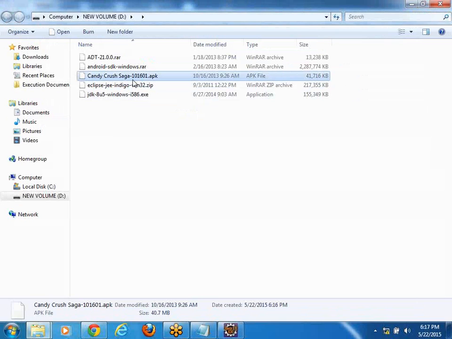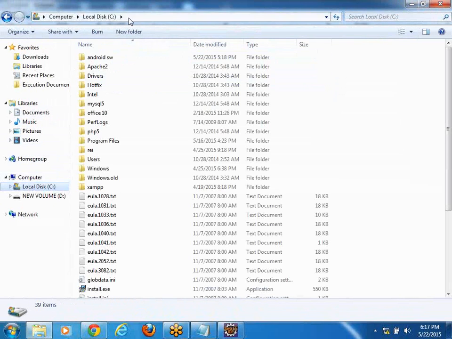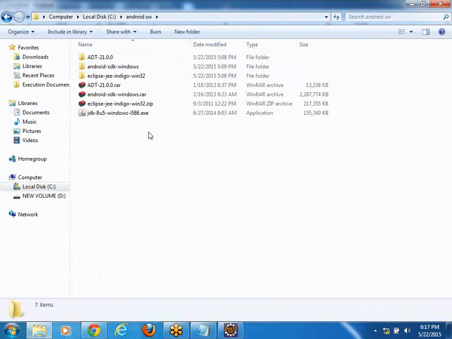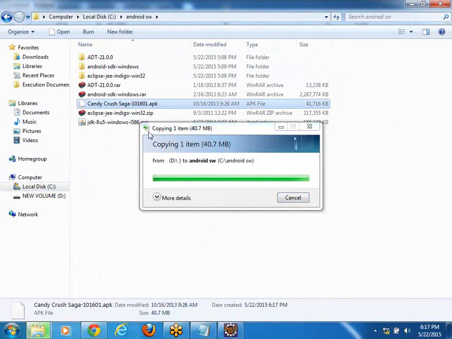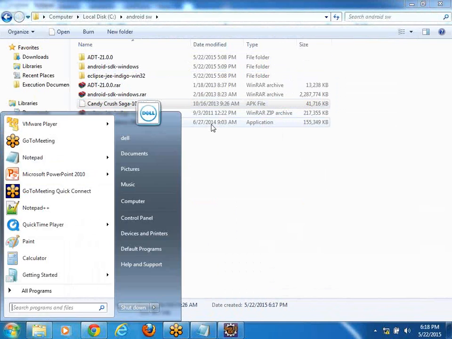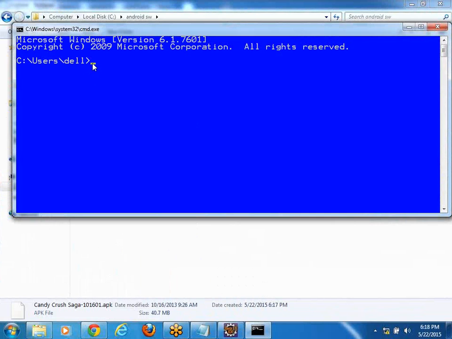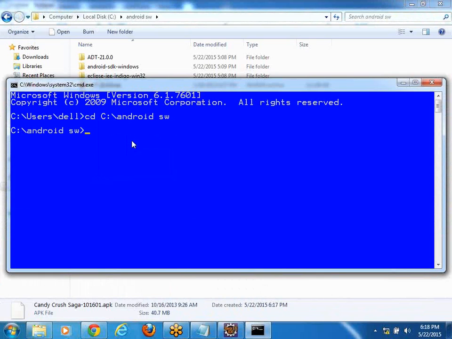So here we have an APK file, the Candy Crush APK file. I'm extracting it into the same Android software folder. So this is the APK file, Candy Crush. I want to see what this .apk file consists of. So open the command prompt and go to the location: cd, then the location where that APK file is available.